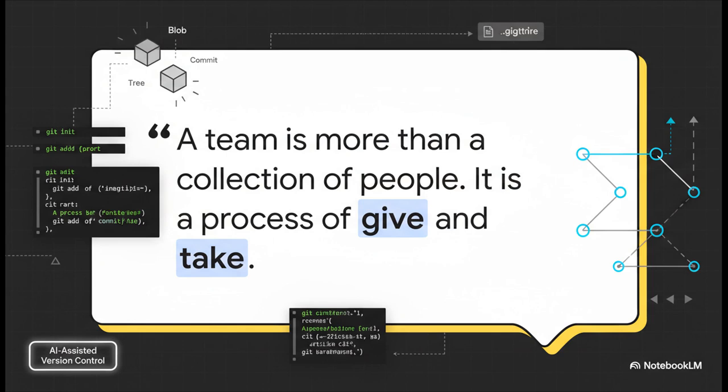Now take that personal chaos and multiply it. Imagine a team of 5 people, or 10, or 100, all trying to work on the same set of files. It is an absolute recipe for disaster. See, real teamwork isn't just about people. It's about having a process, a structured way to give and take, to merge everyone's brilliant ideas without overwriting each other's work and losing your minds.